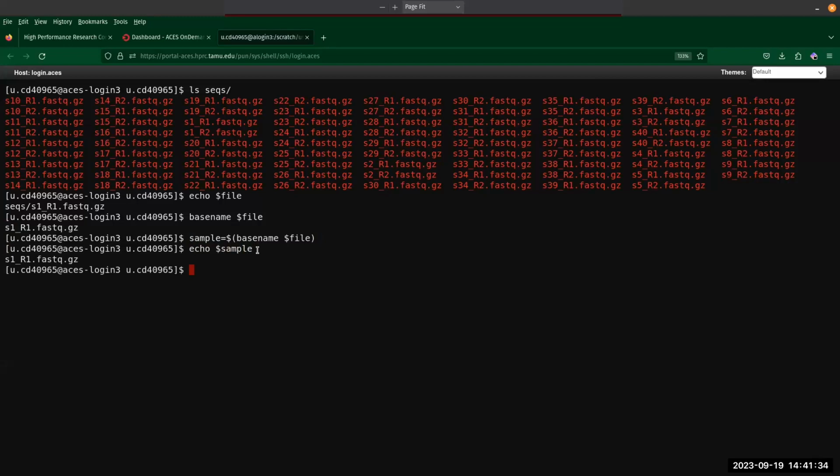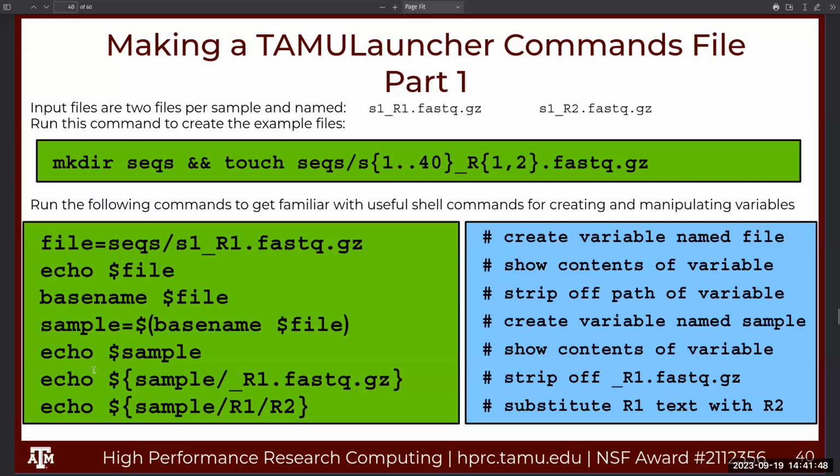So now we have the sample variable populated, and note that whenever you're setting these variables, they are only for this session. If you log out and log back in, these variables are not in your new session.